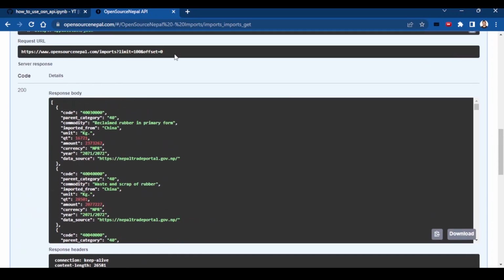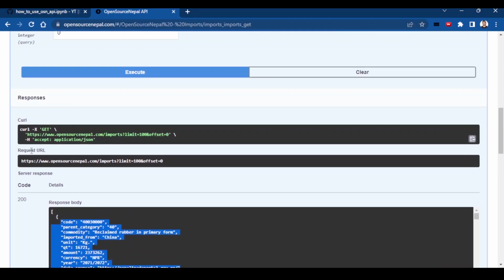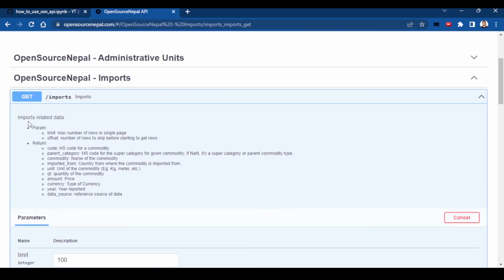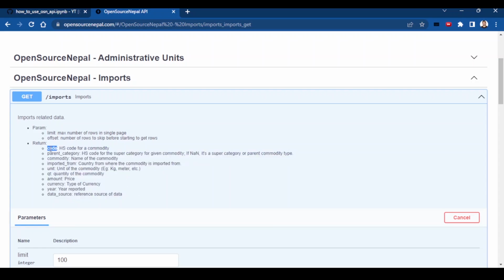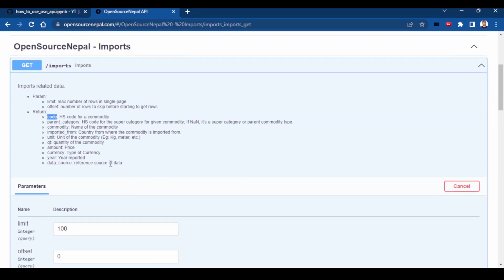So I can see here in the imports, I can get some data, but what does the data actually mean? To know that, I would go here to the metadata. Param means parameters, and the return would give us the names of the columns, or you could say keys of the values that we are interested in. So code is basically a code for commodity, parent, category, commodity name, imported from, things like that, right? You can go ahead and read it in your own time.